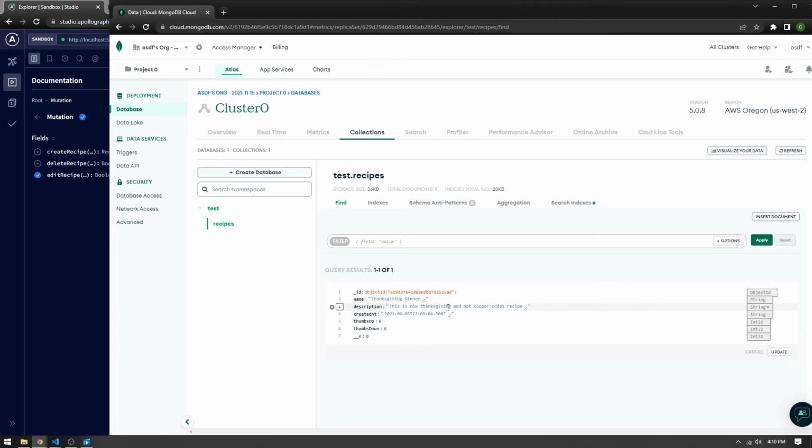This is actually really interesting because it shows that we didn't delete the object and then make a new one in place of it and have to do some weird stuff like that. No, we just changed the name and the description, and everything else around it stayed the same, which is super cool. So let's just say I don't like Thanksgiving very much.